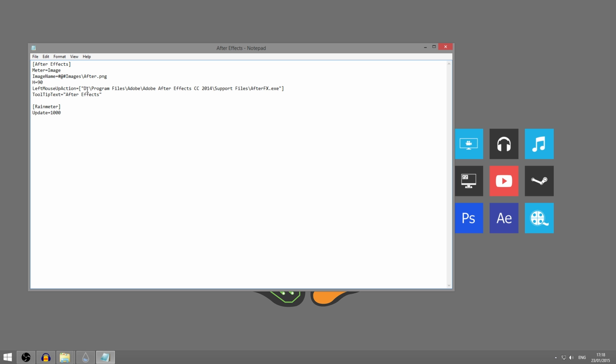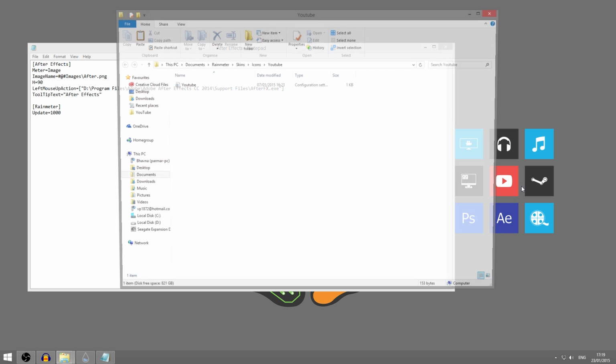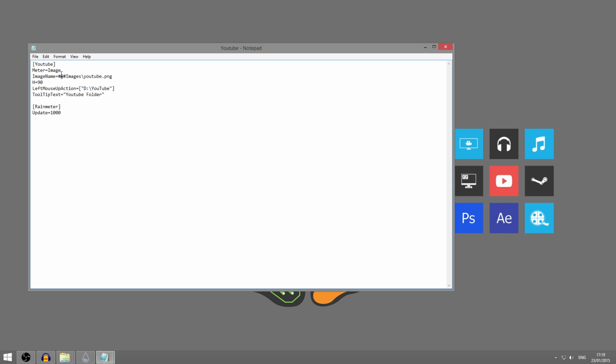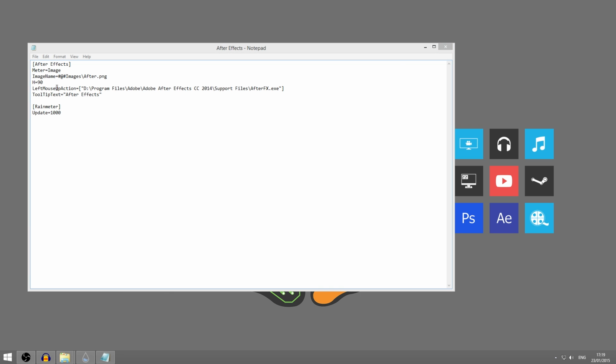Left mouse up action, I'll leave all of this code within the description so you can see, but I'll just quickly explain it now. So left up action, this is basically what's going to be opening. So here we've got the actual After Effects.exe file. Make sure when it's programs it's the .exe file, and when it's folders, for instance this YouTube folder, we have just d:/YouTube, so it'll just open that folder. It's not an extension or anything, it's just the folder.